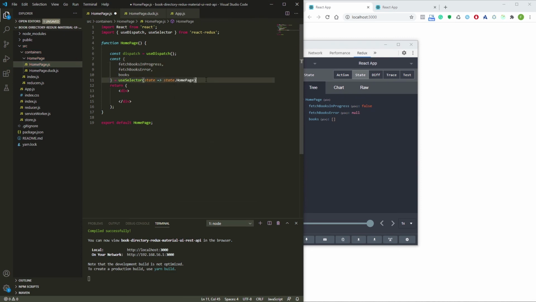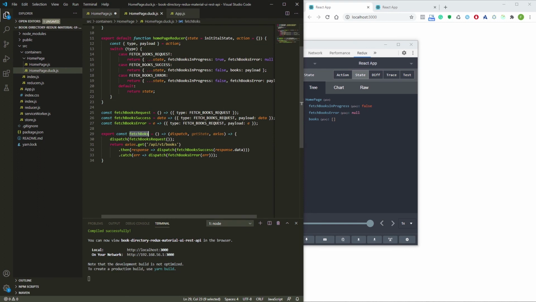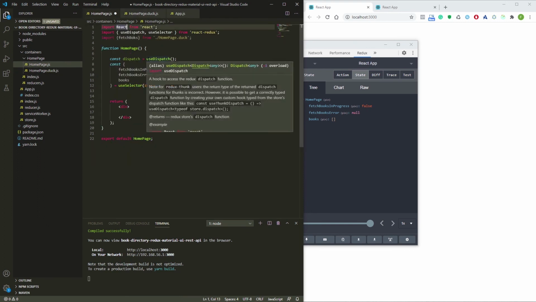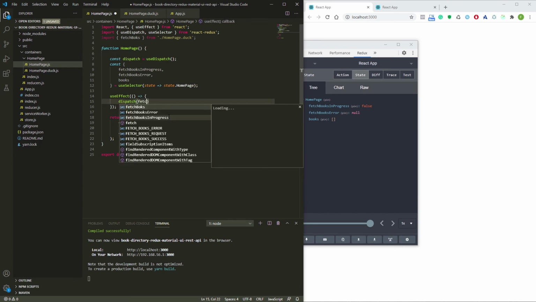Okay, perfect. Okay, so now that we have this, we can call our fetch books from our homepage doc. Basically we will have access to this function that is called fetch books. So we're going to use the useEffect hook to call this fetch books function. Great. So now we just call here dispatch. Remember the dispatch is this one that we just accessed here, and we can fetch the books.